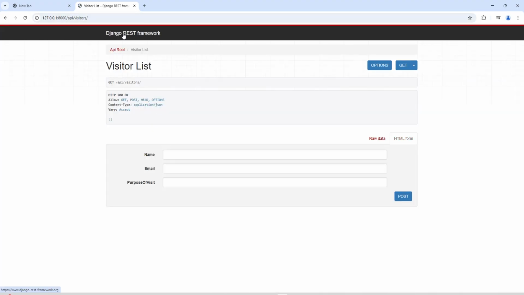Now it is showing the Django REST framework. The Django REST framework provides this user interface for us, and with this user interface we are going to test all our REST APIs. Right now, the visitor list is showing an empty list because we do not have any data as of now. So let us add one record.